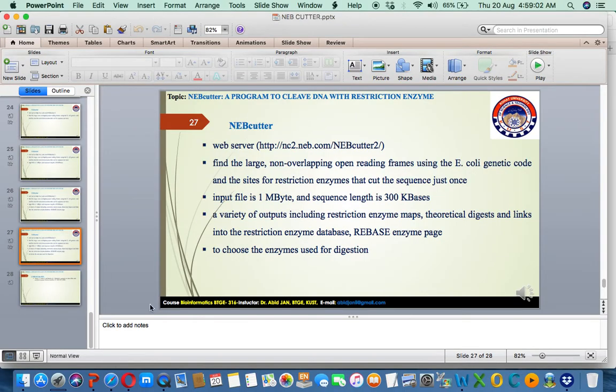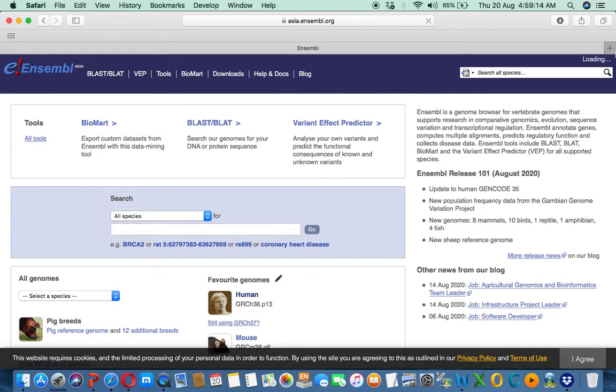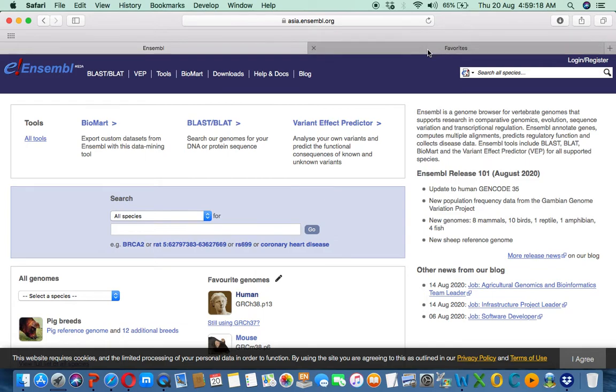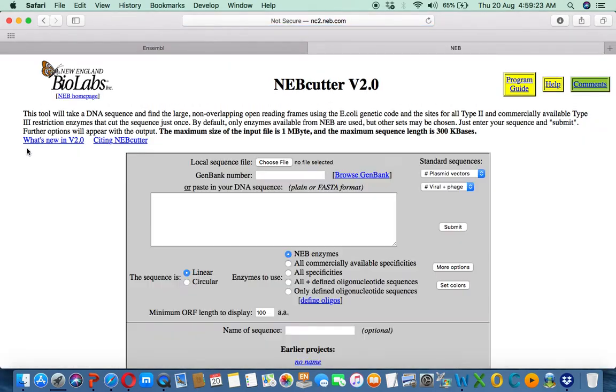Now we need to point our browser to two biological databases. One is Ensembl, and this is actually a DNA sequence database, and the other one is NEB Cutter. So this is the home page of NEB Cutter version 2.0.